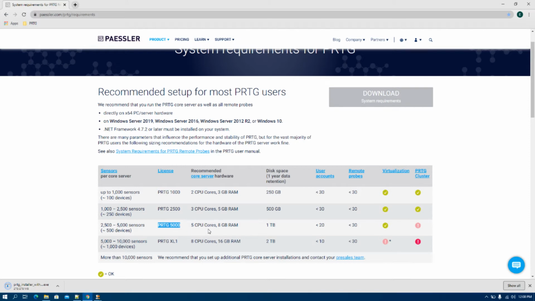So you need 5 CPU cores, 8 GB RAM, and a 1 TB hard disk. For user accounts, you can create fewer than 20 or so, which should be good. And remote probe, yes, you can. They have a probe which is installed on the core server, but if you want to install a remote probe, yes, you can do it.